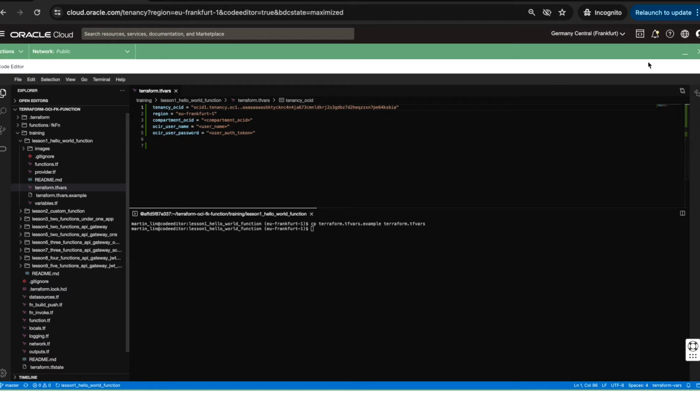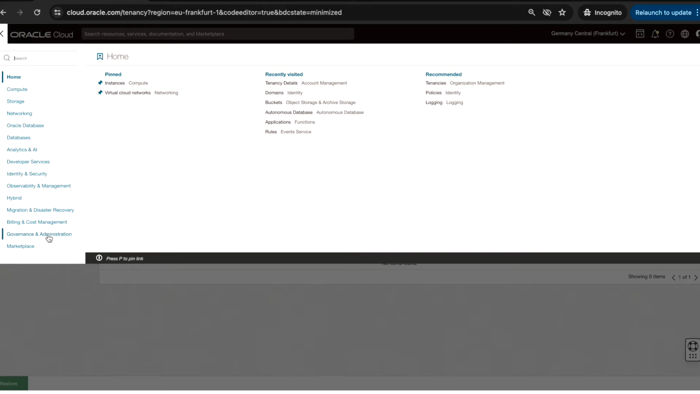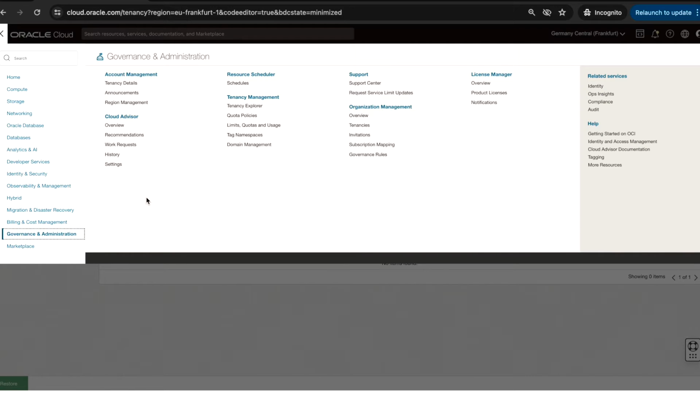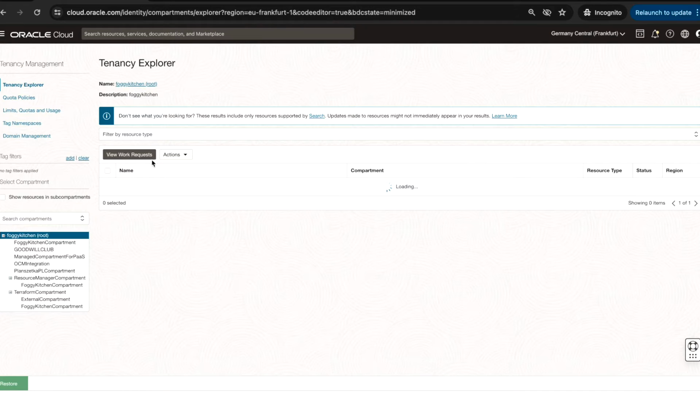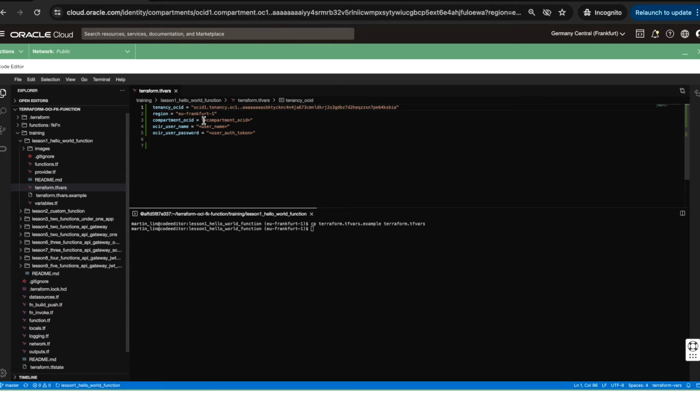Then I need to choose my compartment. So once again, I will go to governance and administration and then into tenancy explorer. And for the purpose of my training, I will use the Terraform compartment. So let me just copy the OCID of the compartment and I will put it here.